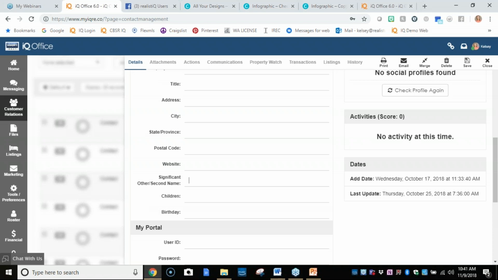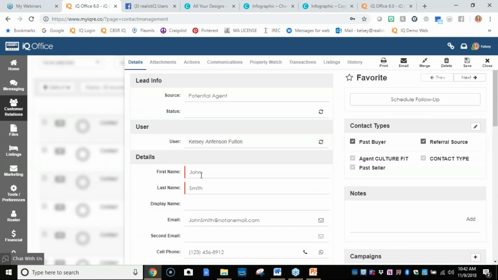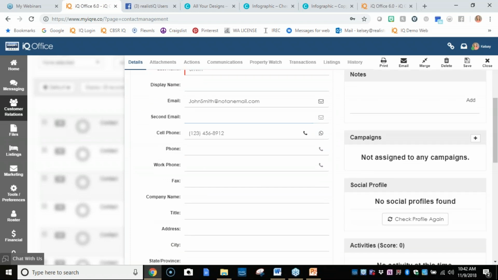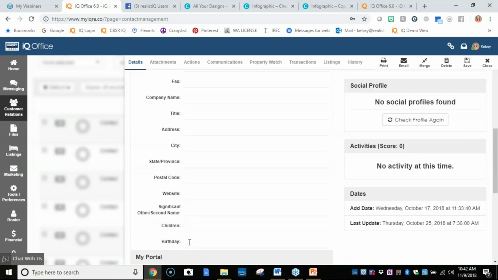But you can add them. So Sherry, you can say, hey, significant other, so that you know who they are, but you can't connect them. You could just put both their names in here. So you could say first name John and Jane Smith and the email, and then you could have a second email. The only time it doesn't work is with this birthday issue.